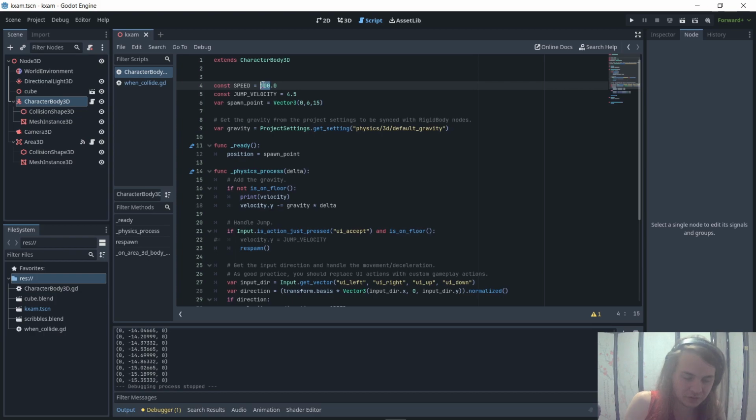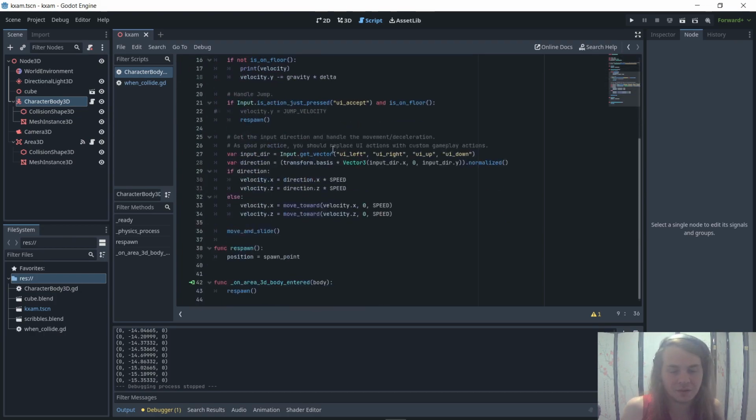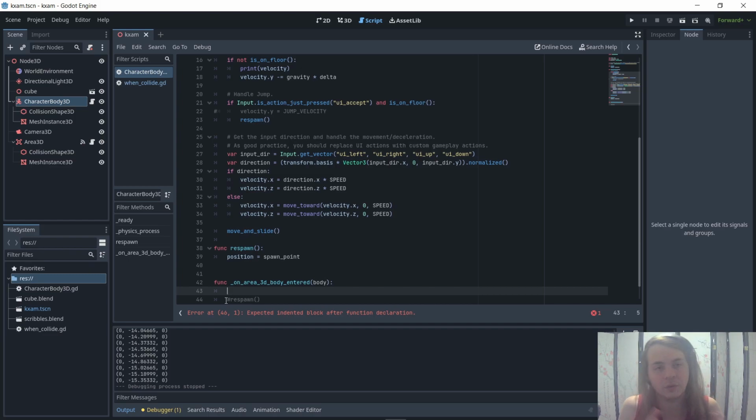Let's change that back to 5. But in this case, what I'm going to show you, and this is what I'm doing here, I think I discussed this earlier. I'm commenting out the code, so that code doesn't do anything. It's just sort of there for us humans to read. And now instead of respawning the player, I'm going to print "collided."